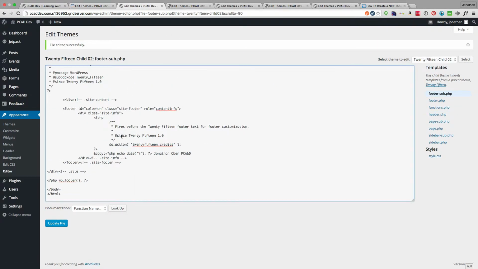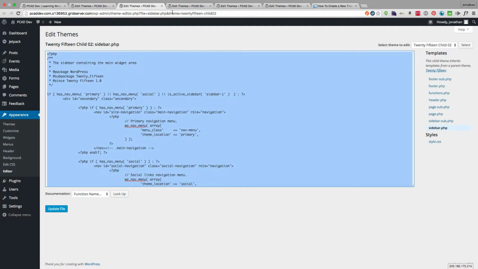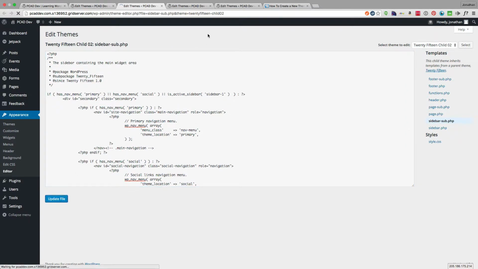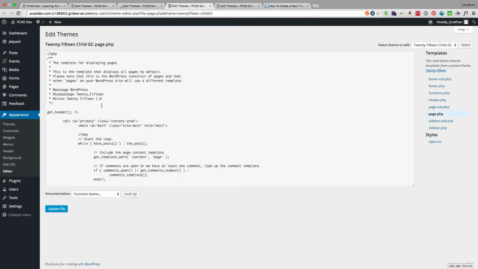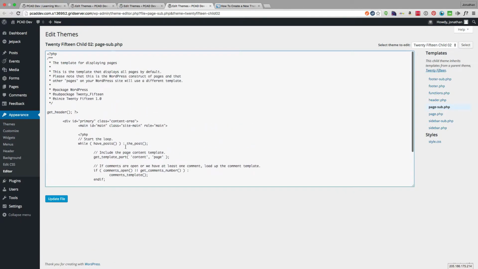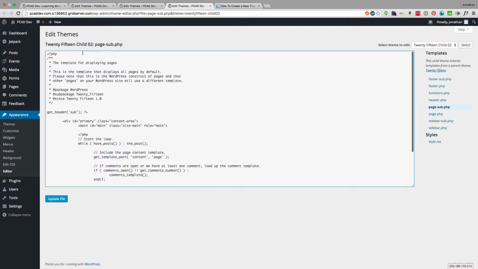Okay, so footer sub we've got done. We put in our echo code. Sidebar, we're going to copy that and paste that in there. We will come back to this one because that's where we're going to reference our second sidebar. Page.php, we're going to put that in page sub. But what we want to do is reference our sub header and our sub footer, and we're also going to change that template name. Okay.